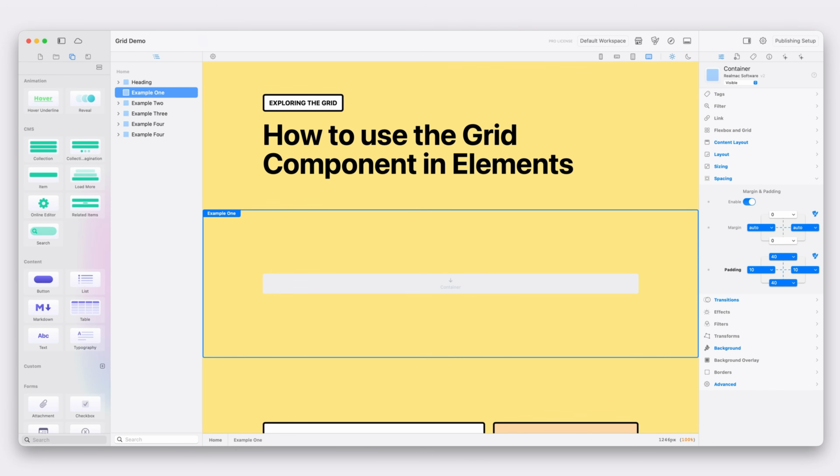In this video, we're going to look at how to use the grid component in Elements. Now, this is an essential component for laying out your content. I've got a demo project here, and we're going to go through some of the things the grid can do. So right now I've got a container here, and we want to add a grid into here.